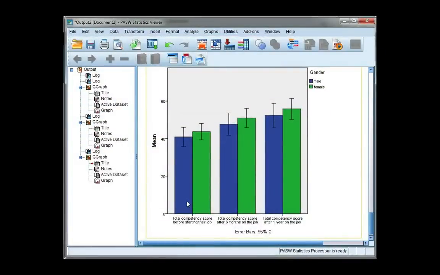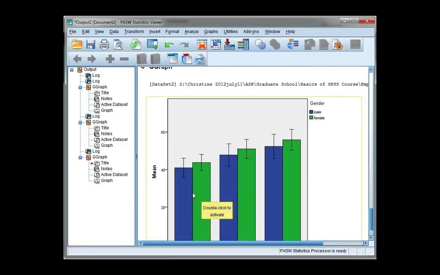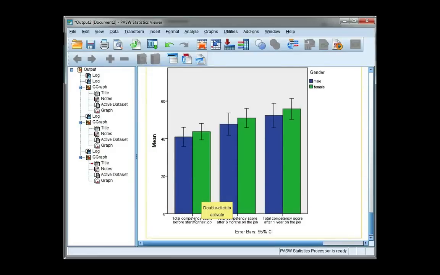And you see we have total competency score, all three variables, and I have a separate bar for males, which is blue, and a bar for females, which is green. And the height of each bar is the mean total competency score at each time period for each gender. I also have error bars at the 95% confidence interval.